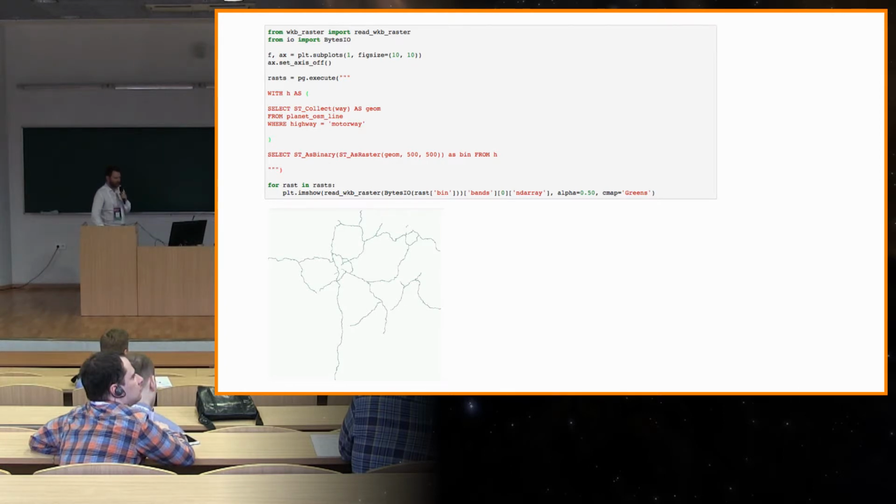And as an output, we grab the ndarray for the first band and are able in Python to map it, for example, with matplotlib. So it's a kind of bridge between the WKT raster inside PostGIS and all the NumPy arrays in Python.